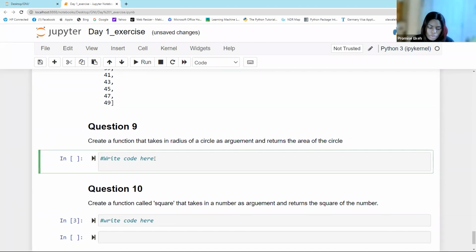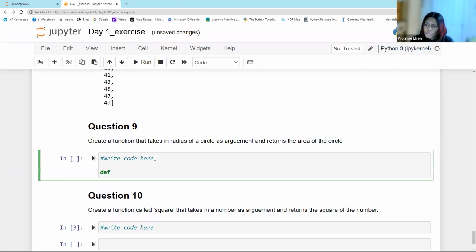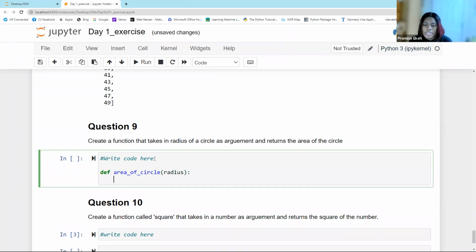To create a function, you define the function you want to create. So I can say create a function radius, area. I could call it area of circle just to make it explainable. Then what's your argument? My radius. It takes in the radius. So what do I want this to do? To calculate the area of the circle. What's the area of the circle?